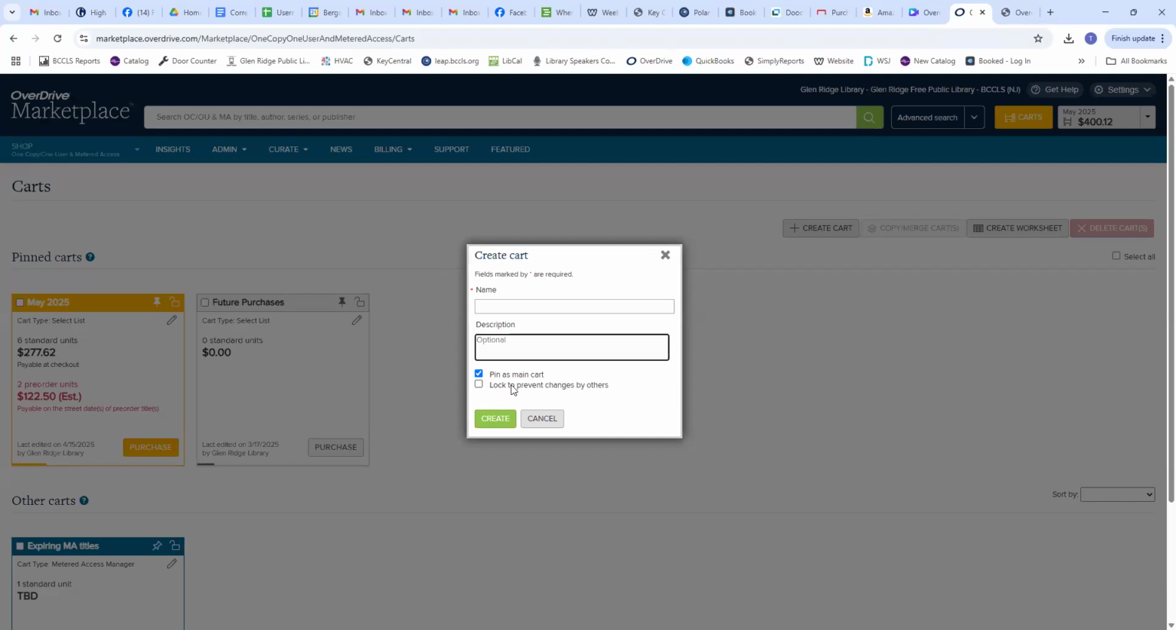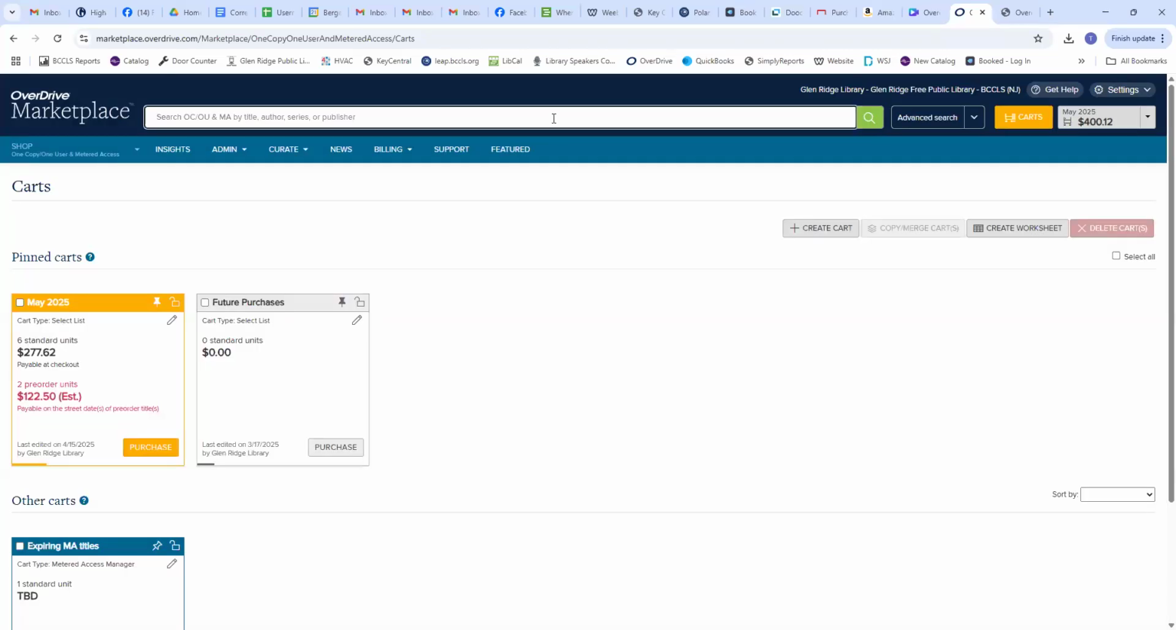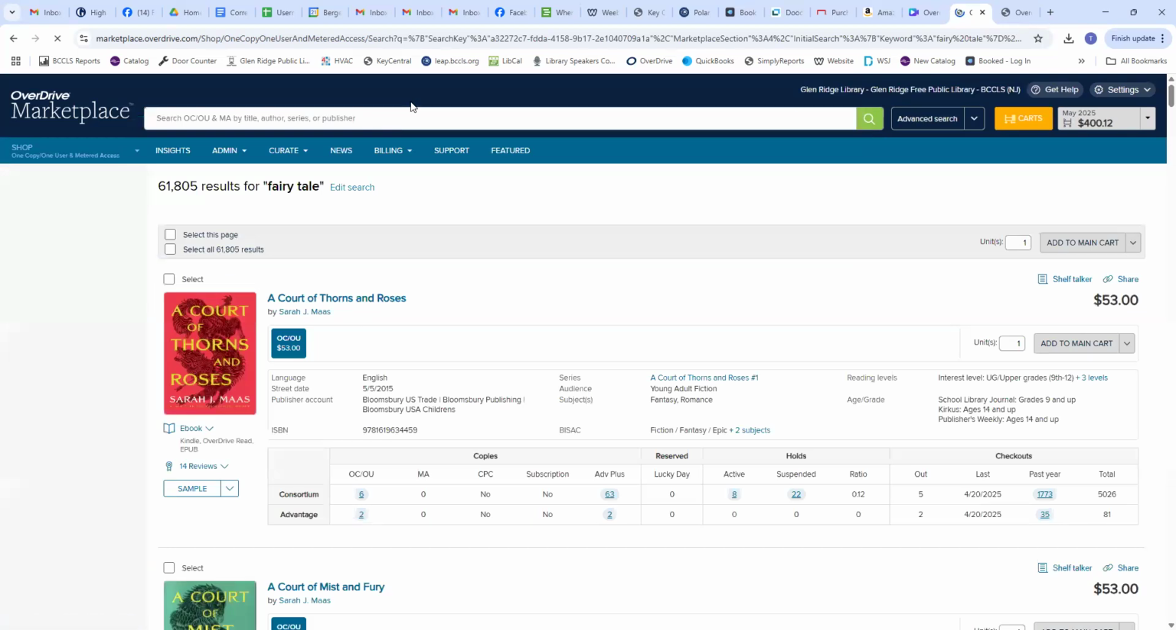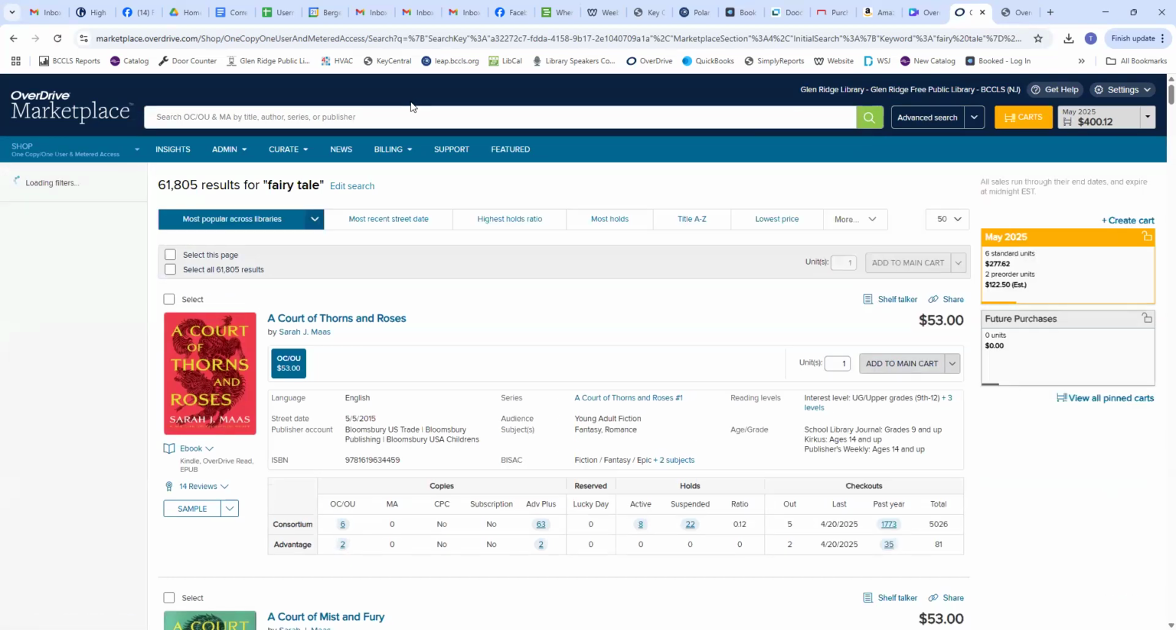So when you have your cart, you then are going to decide what we want to look for, and we are going to look for fairy tale. It will do some filling in for you, and also you can search by keyword, author, title, whatever you want to search by.